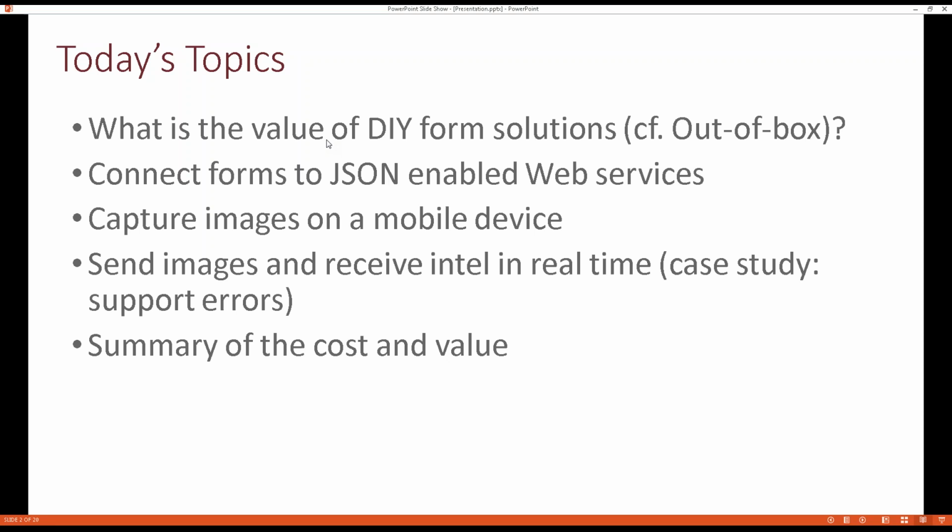We are recording. Today, we're talking about something that's relevant, and it came up with one of our customers in the last week. And this is the question of, when do you decide to do it yourself and build a custom form solution versus using something out of the box? So I'm going to talk a little bit about that first, and that's going to set the stage for the demos.